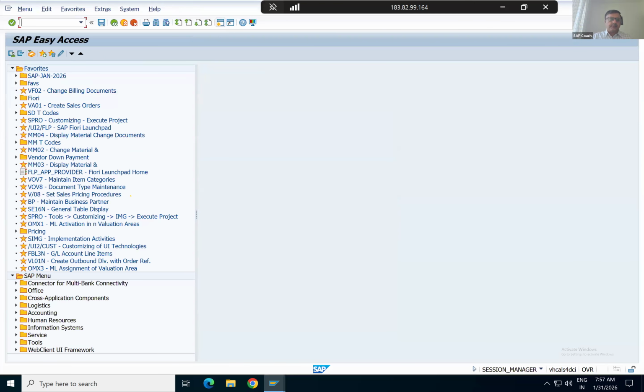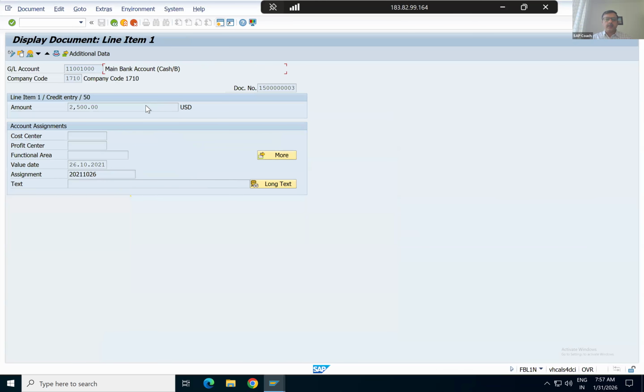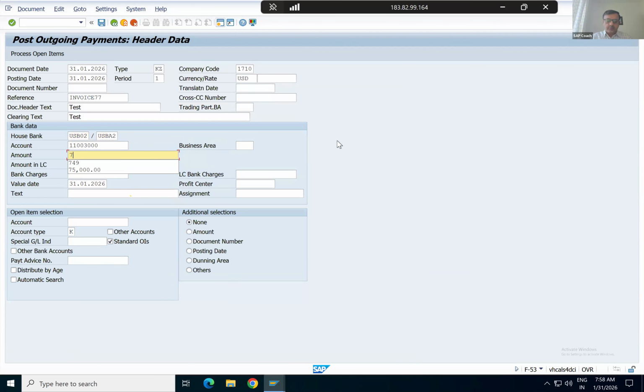We'll continue again. Same house bank. What we'll do is we'll give house bank this USB 02, and we'll give the house bank code also here, USB AB, and we'll put the GL account, the bank GL account. Amount is 749. You fill the text. Profit center will leave blank.